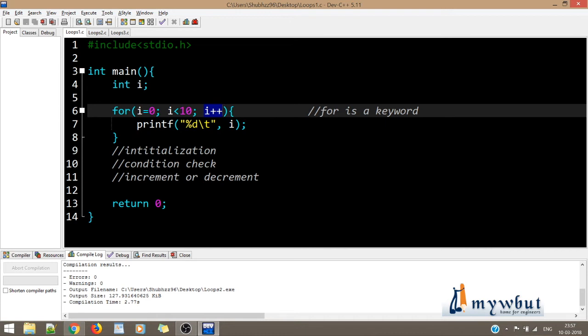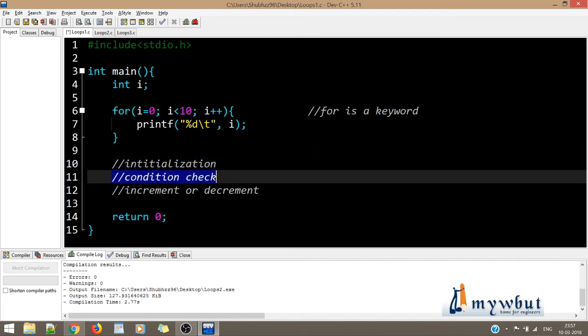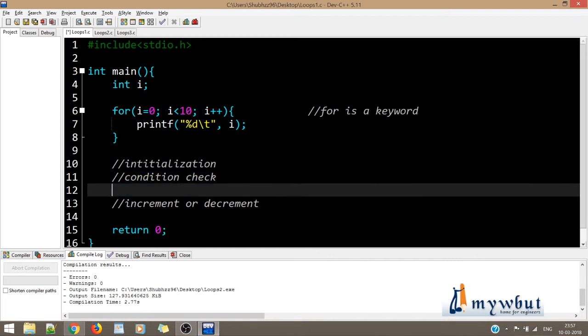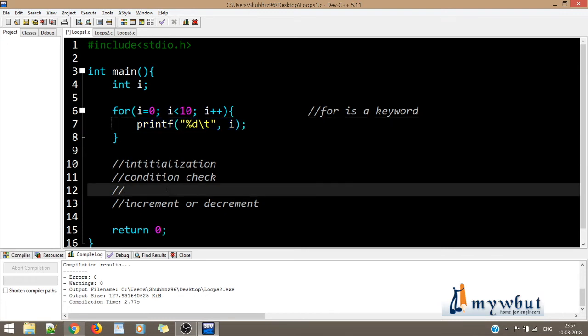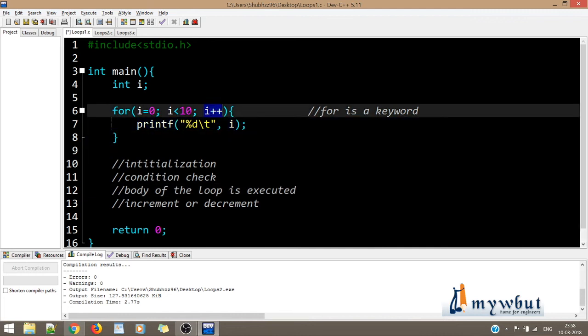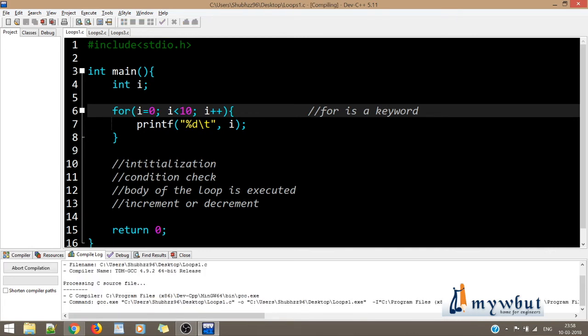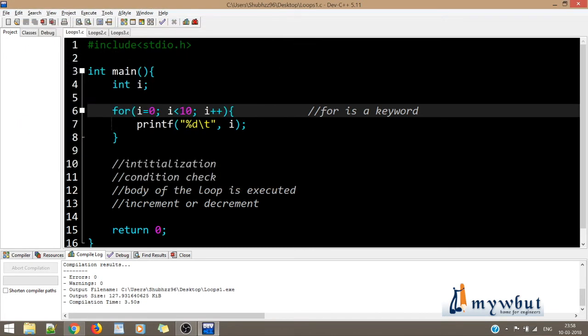Now what is the order? The order is that first initialization will be done, then the condition checking will be done. After that, whatever you have written inside this for block will be executed. That means the body of the loop is executed, and after the execution of this body, the counter is incremented. It is not that the counter is incremented right before. Why? Because when I run the code, what you would notice is that the first value that was printed was a 0. It is not actually 1.